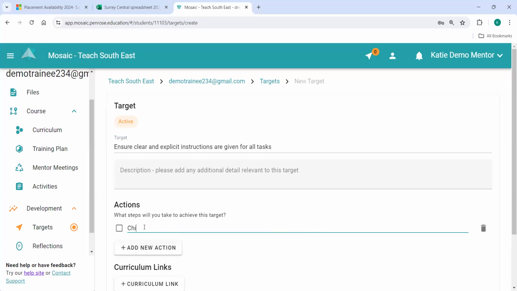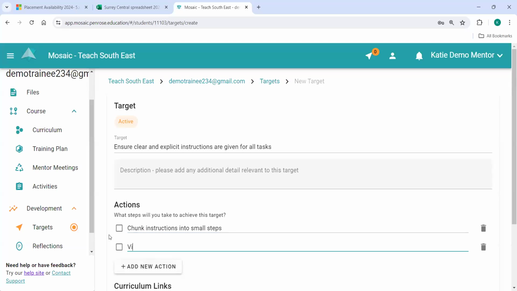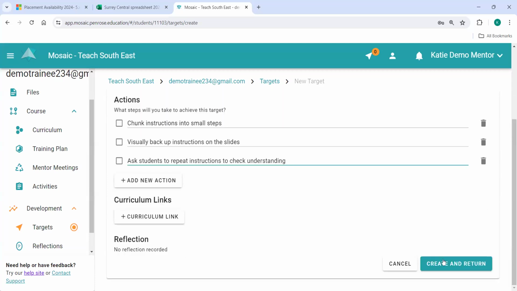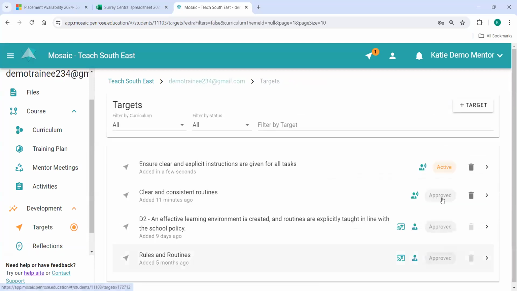So I might say something like chunk instructions into small steps. Visually back up instructions on the slides. Ask students to repeat instructions to check understanding. Okay, and then when you're happy, you can click create and return, and then you'll see that that target has then shown up as a new active target on their targets tab.